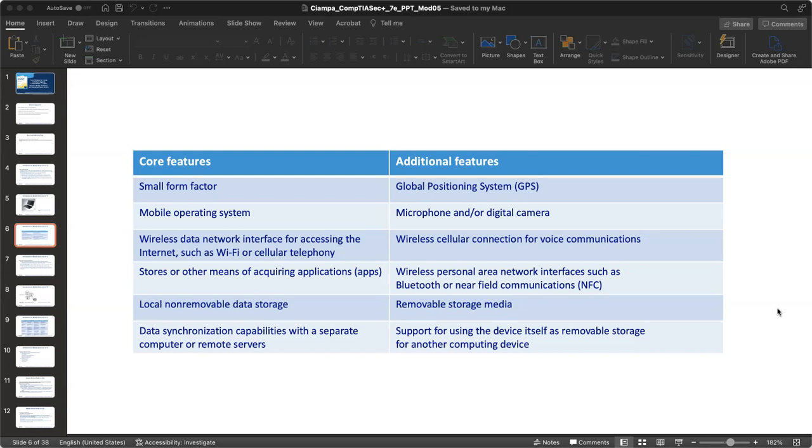So we already talked about removable storage media. Let's talk about support for using the device itself as removable storage. Those of you with an Android phone have the experience of using your device like a flash drive, right? You can simply connect it to any PC and it acts like a flash drive. You just need a USB cable to get this connection going.